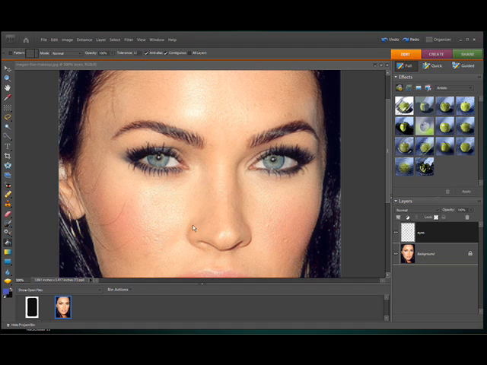Now you're probably wondering why I'm being Fox here. Well, because I was trying to edit her eyes, but it didn't turn out so well.